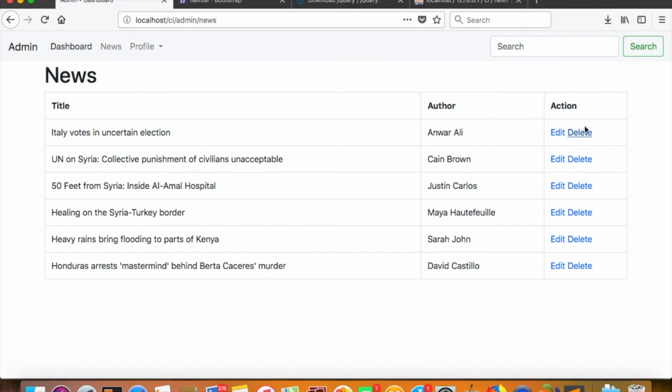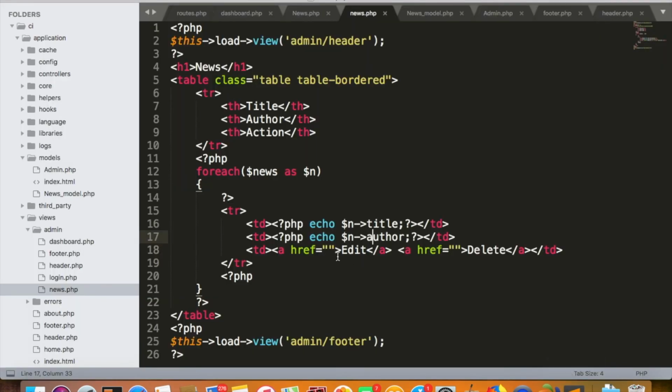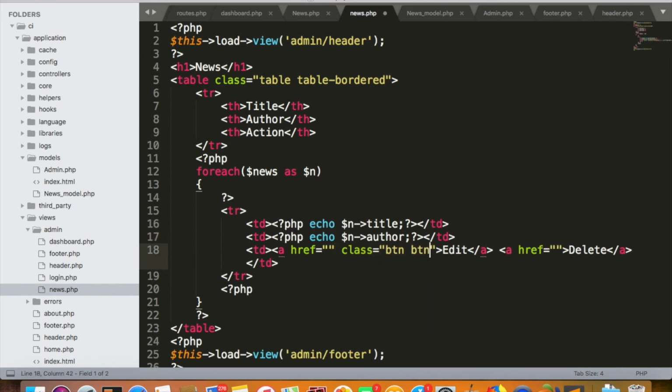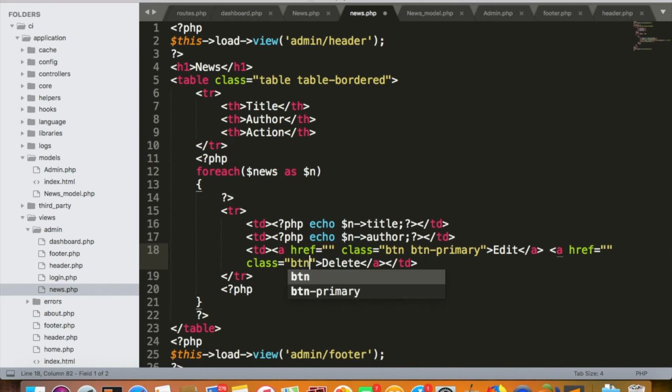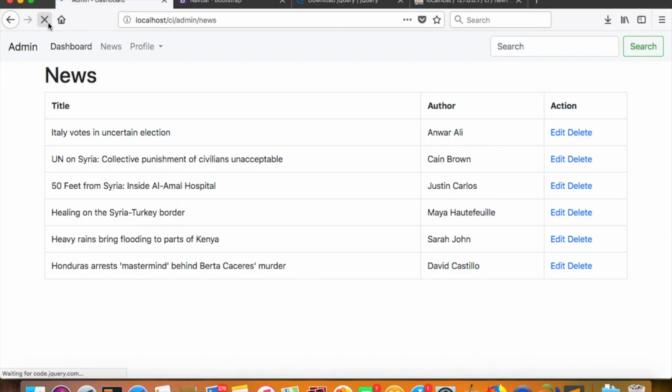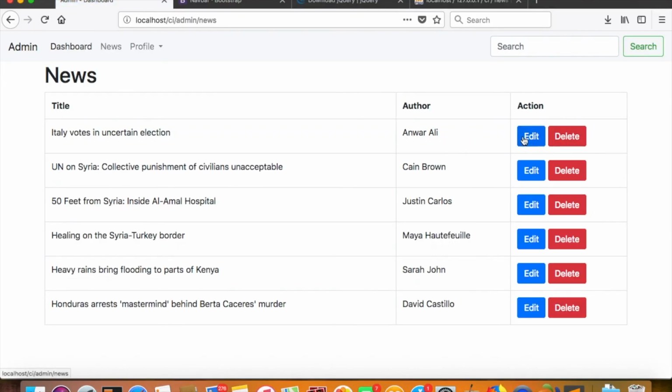Let us give some classes to these anchors to make it look a little bit nicer. So class equals btn dash primary, and class equals btn dash danger. Now let's refresh this, and you can see that we have two buttons with blue and red background. So this is for primary and this is for danger. So we have listed our news as we want.